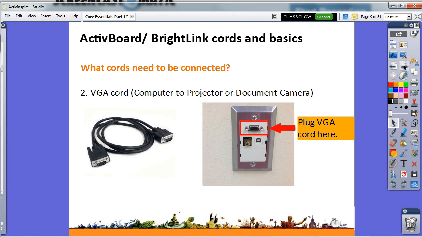The third cord that every user will need is a VGA cord. Take one end of the VGA cord and connect it to the wall, as shown in the picture, and then connect the other end into your computer or document camera. Depending on the layout of your room, it might be easier to connect the VGA cord to your laptop if your document camera is not close to the wall connection.